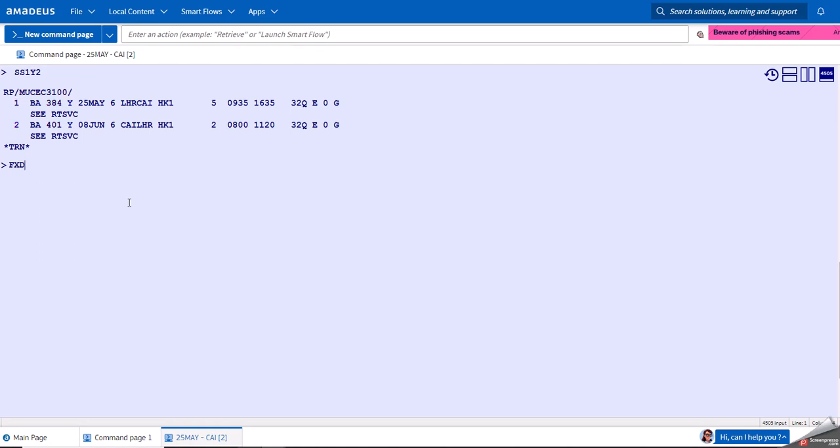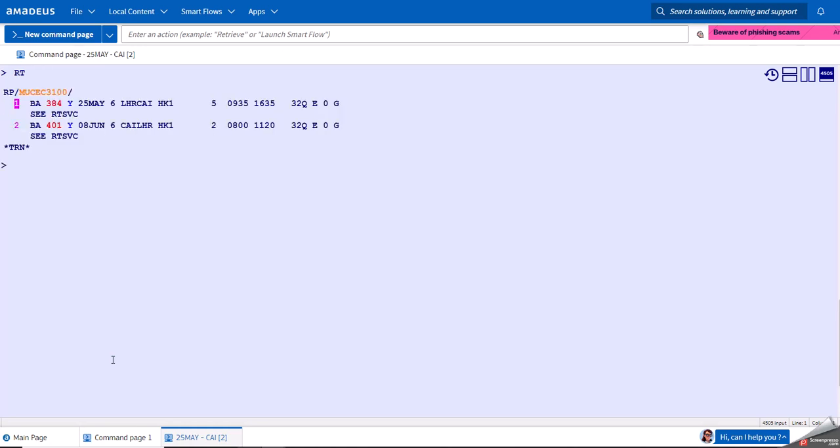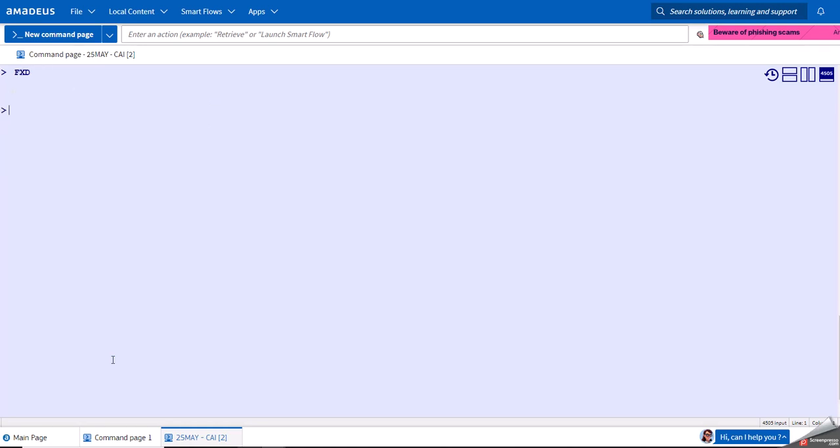Let's apply the FXD now, but first we've got to price it. Best available fare would be 719 euro and 65, in the no bag fare family, which means there's no checked bag included. So remember that, 719 and 65. Let's see if we can find anything better than that.